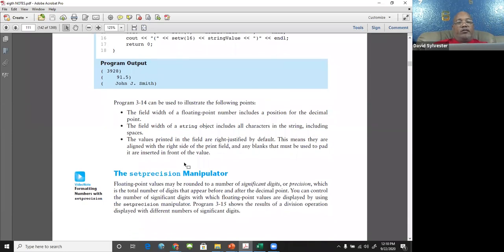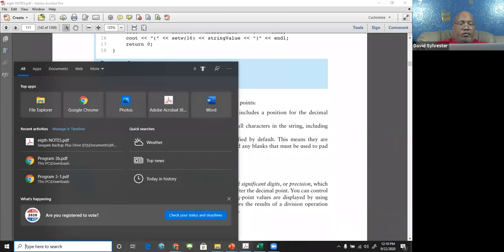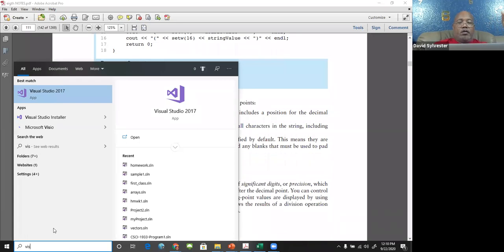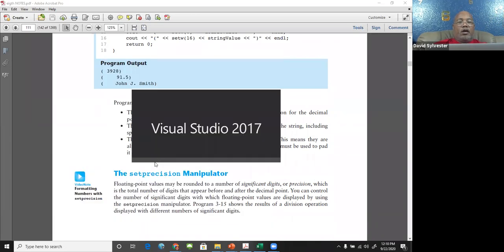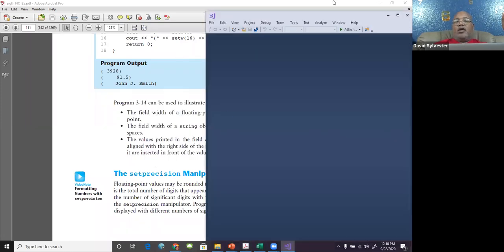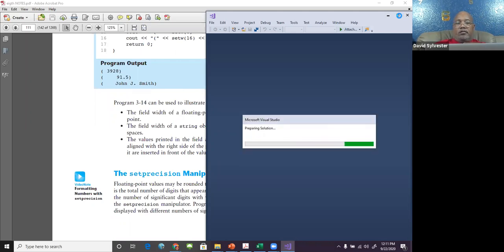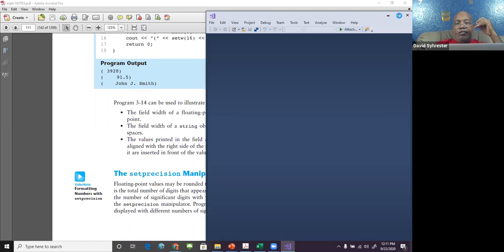Now that's dealing with the set W. In order to use set W, you have to, in your program, and let me open up Visual. I'll just open up first class. I'll open up Visual, and you have to use the iomanip header file. Without that header file, you will not be able to use those functions, all right? So you have to have the iomanip header file.